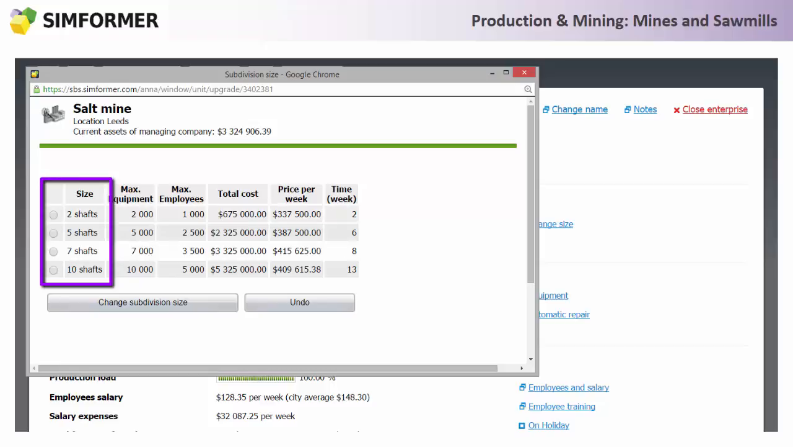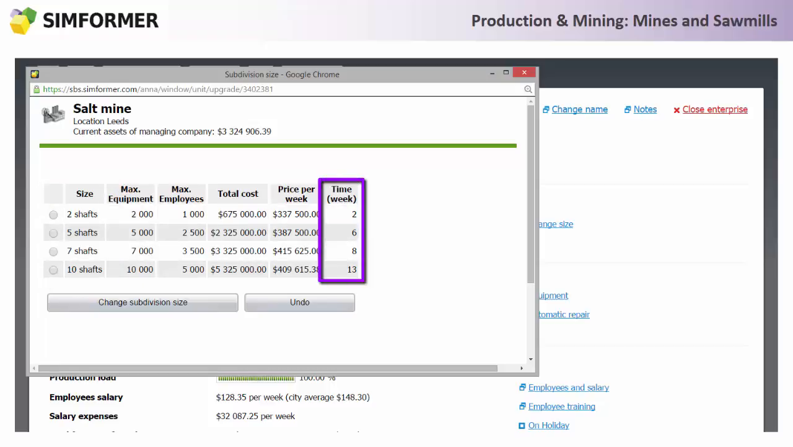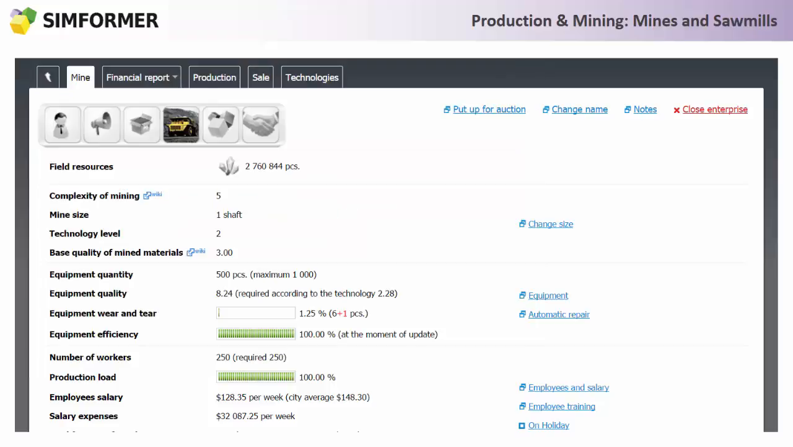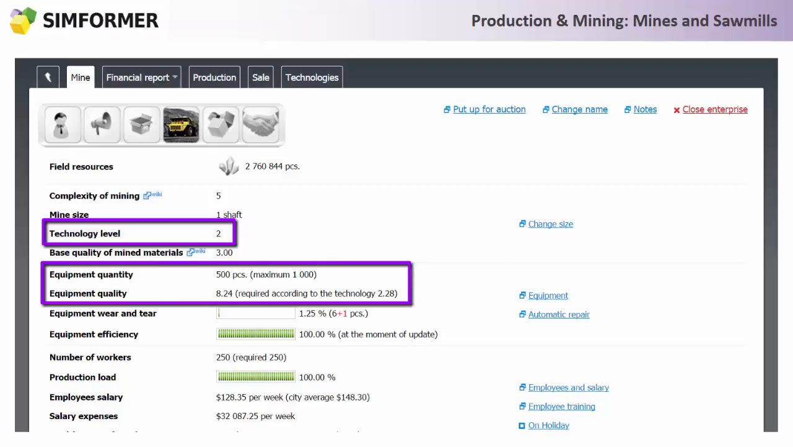However, expanding mines and sawmills will take time. So specifically, this is the amount of turns or weeks that will be needed. You can also see the maximum equipment that will be available for use then, and the maximum amount of employees as well, and price per week the business unit will cost. As we know, there are products of different quality, and these are defined by the level of technology that is installed in a specific business unit. It also will require for you to have a certain amount of equipment of a certain specific quality.